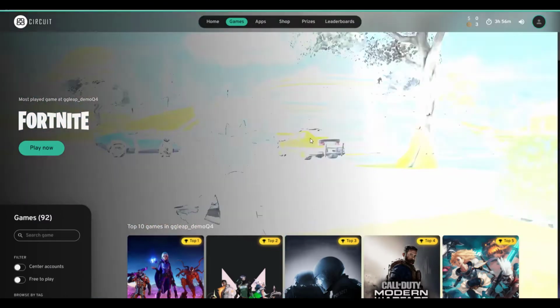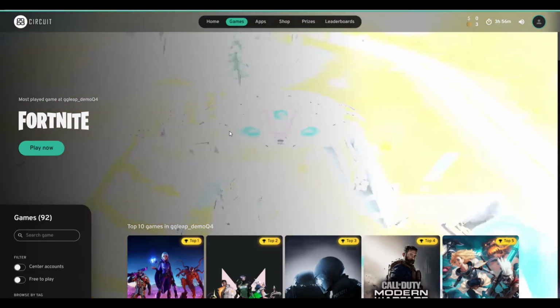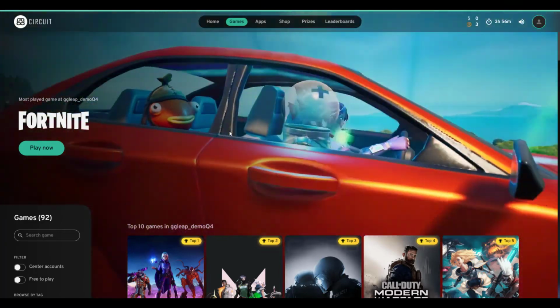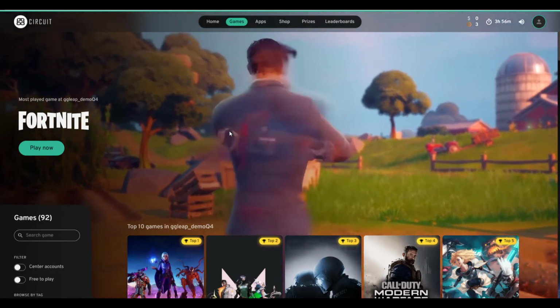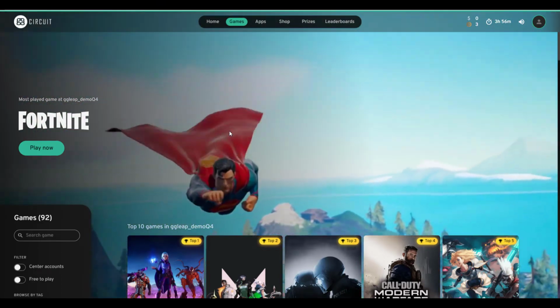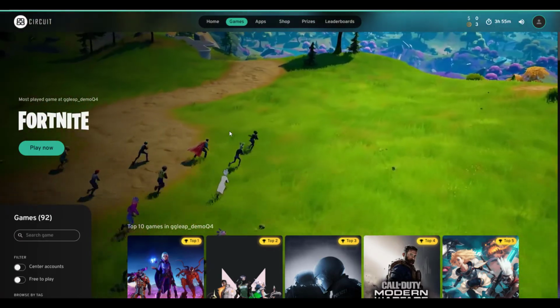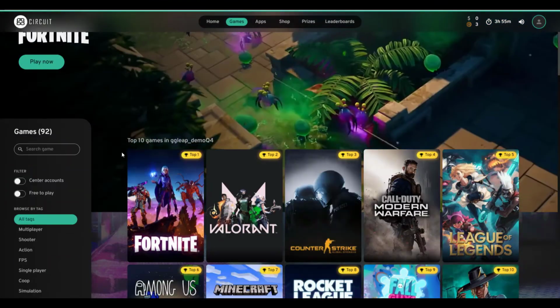So under the games menu, the background image here, Fortnite, this actually will show the most popular game. Again, the same logic. So if this is a brand new center, it'll show the most popular game in GG Circuit. If your center has been running for a while, it'll show the most popular game in your center for a new user. And then once the user has been playing for a while, it'll show their most popular game, so they can just quickly hit play now.